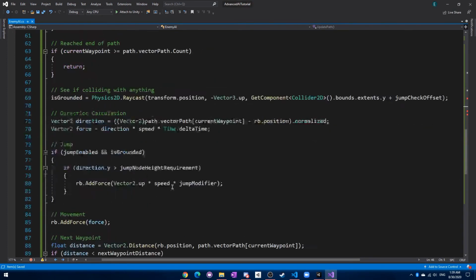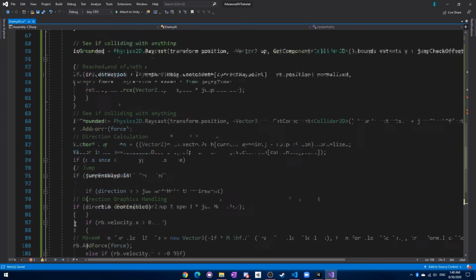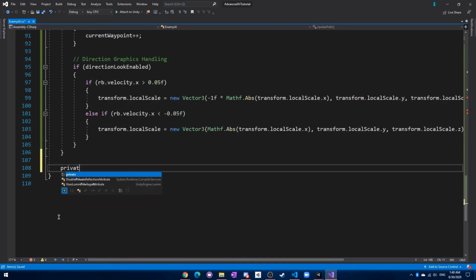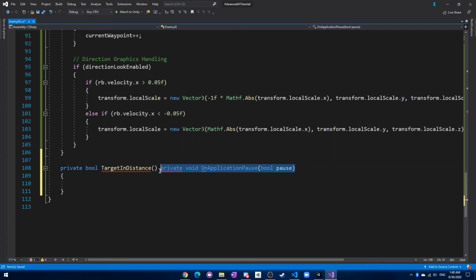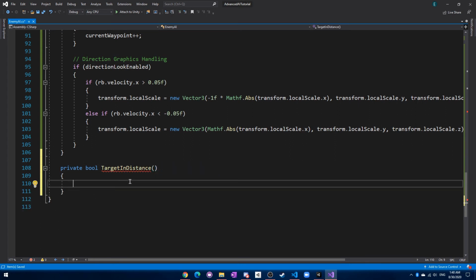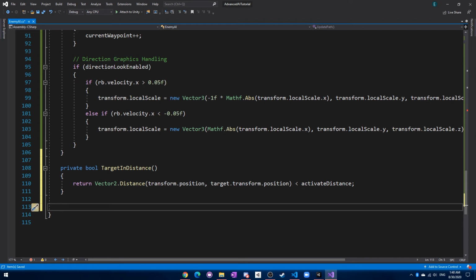So below this, we just have two more functions to write. First we have the private bool, target in distance. And this is another long line that I'll just copy in. So it's just returning to see if we're inside the activate distance. So that means that it's within the scope of the enemy.